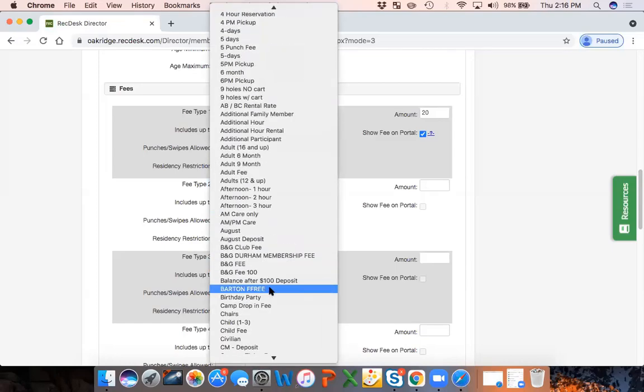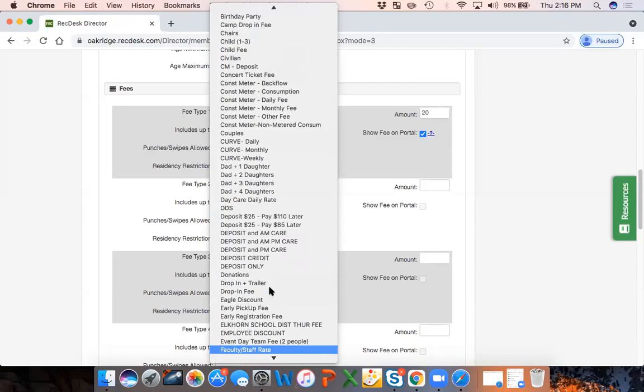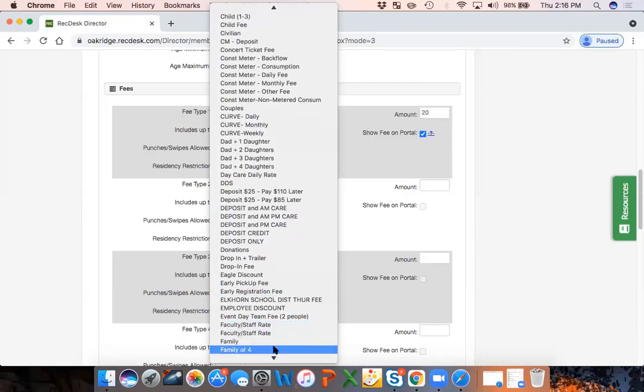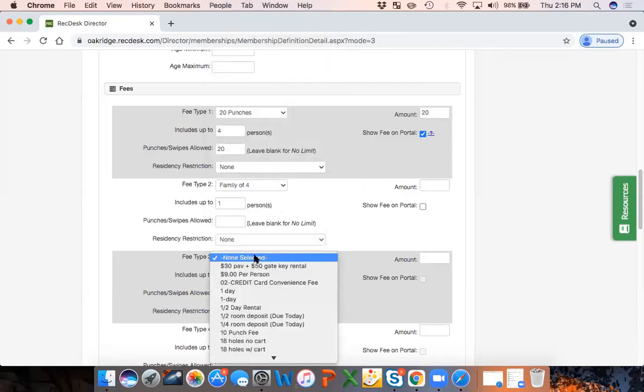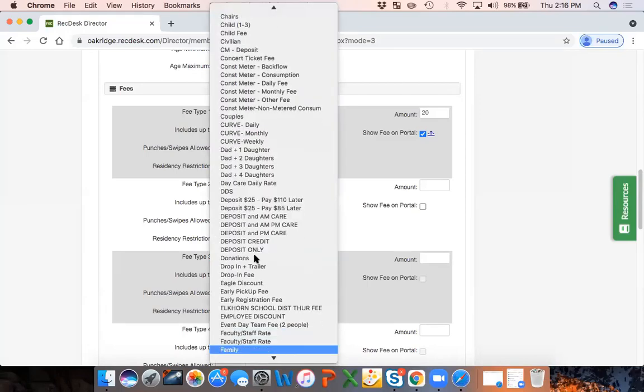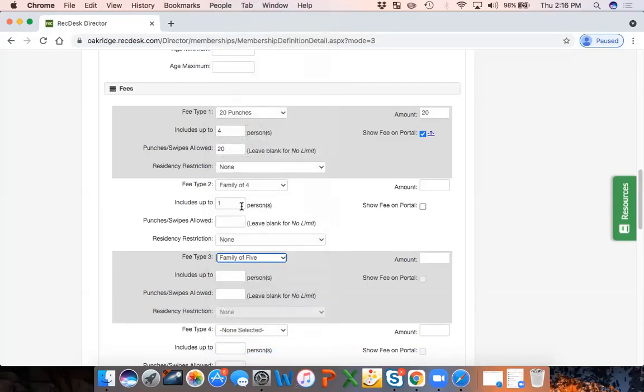So if you have a family membership where you have a different rate, you can choose different fee names. So you can have a family rate for a family of 4 and a family of 5. And you can say that a family of 4 is going to be $100, but a family of 5 is only going to be $110. This is all you need to do to build that type of structure out.